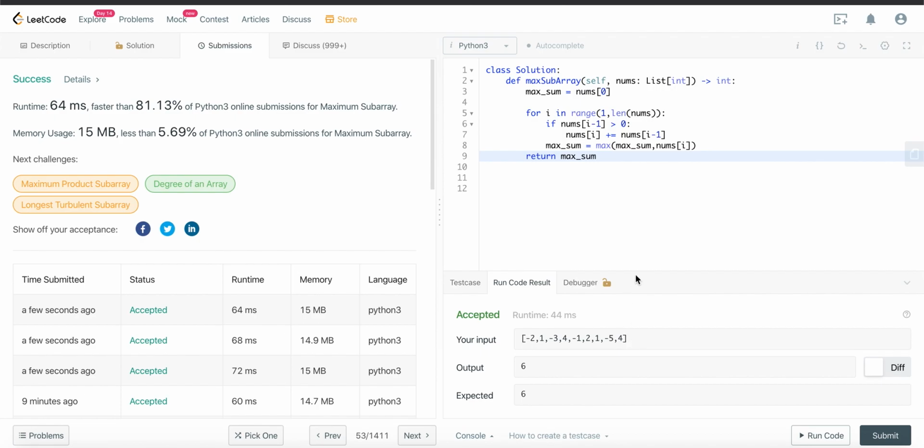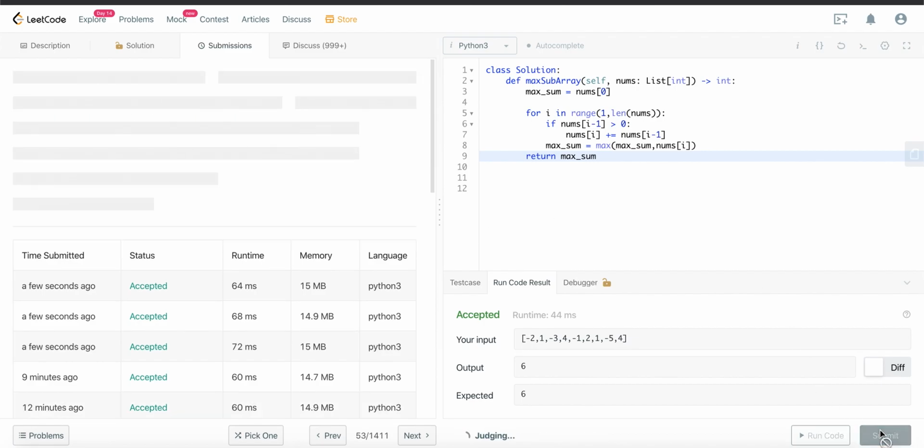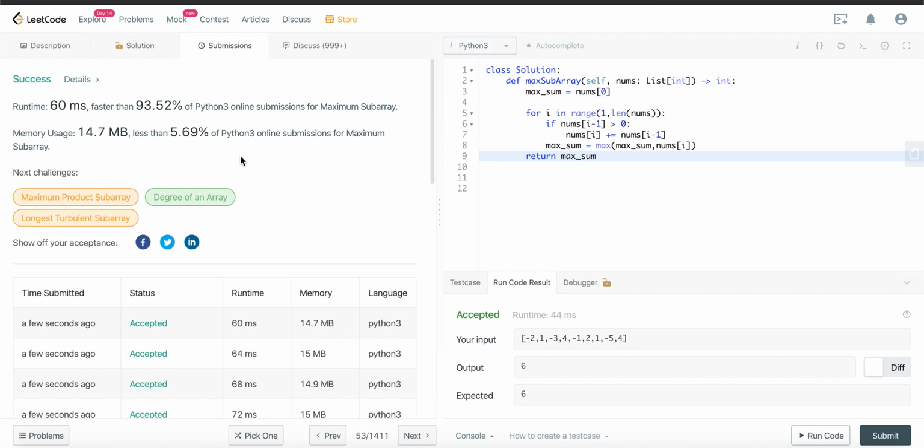Sometimes LeetCode takes a number of submissions. Sometimes it becomes 90%, 81%, 30%. We need to resubmit sometimes. Yeah, it's from 93%. Thanks, guys.